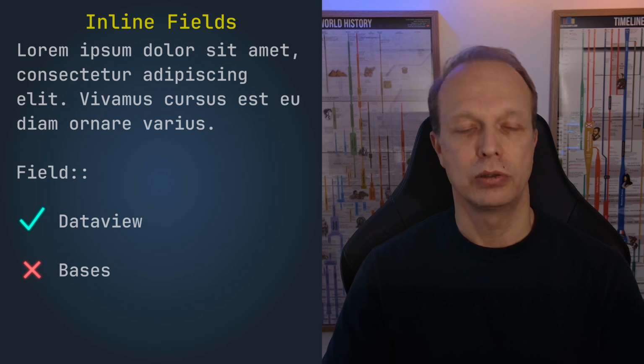Well, the short answer is no, it doesn't. Inline fields are really just a feature of the Dataview plugin. Bases do not read them at all. From everything I've seen online, also from the Obsidian team, this is not going to change. Bases is intentionally built around front matter properties only. This keeps things simpler and also is one of the reasons why it's much faster than Dataview. But it also means that anything that is currently stored in inline fields will be ignored by Bases.